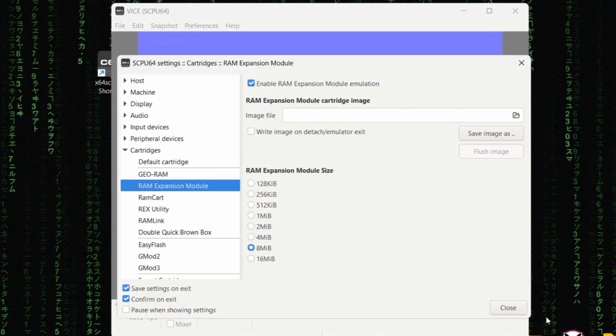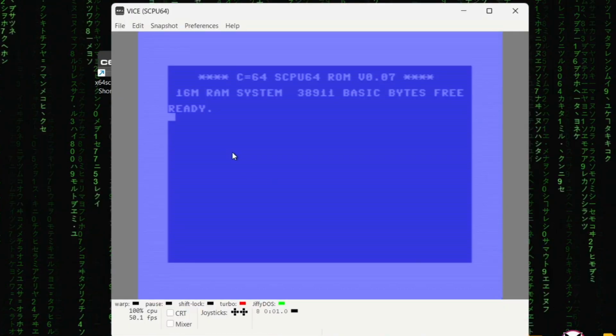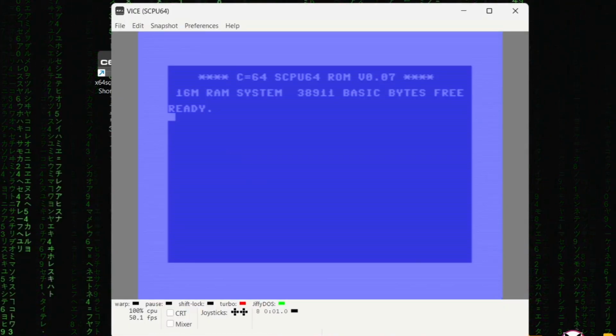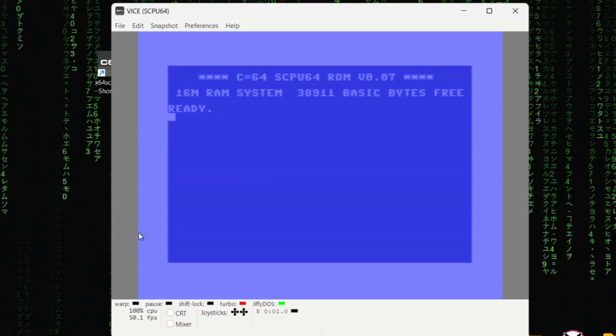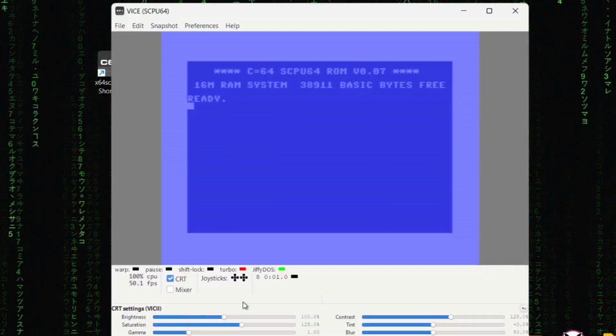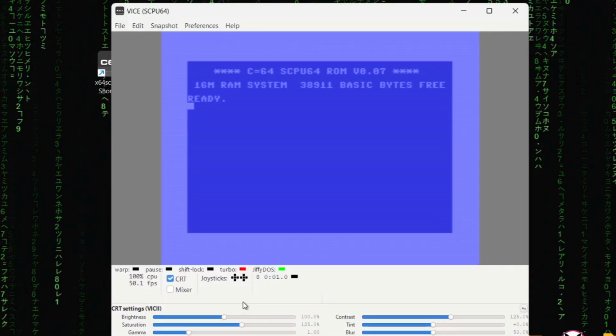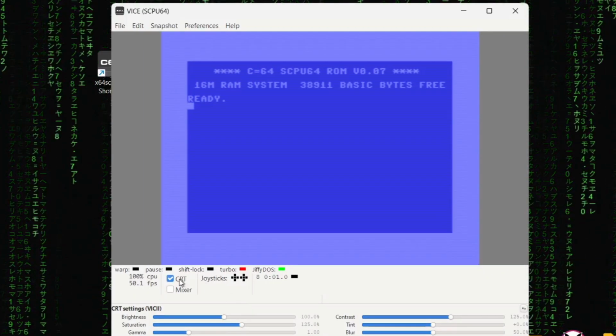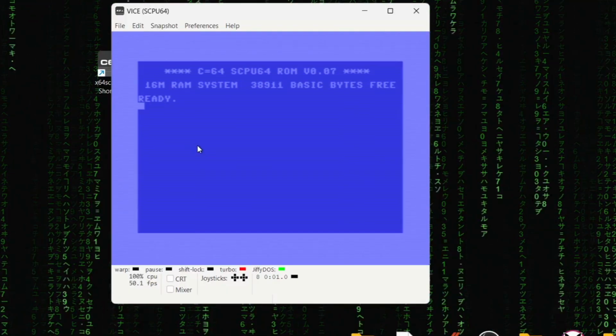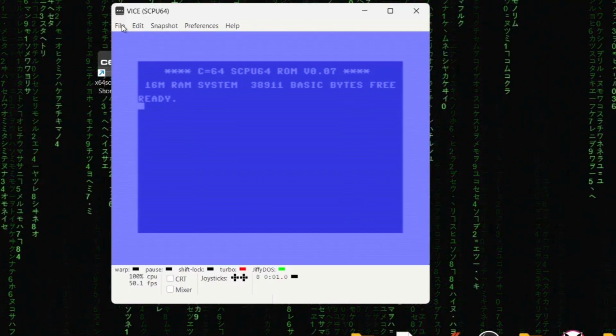and also make sure that RAM expansion module size is on at least 8 MB if you're planning on running Metal Dust. So we're going to close that down, and of course you've got all your same shading options and video settings. If we just drop down to CRT, just the same as VICE, which we've been using throughout this video. So we're going to just load this game up as standard, like you would on the normal VICE.